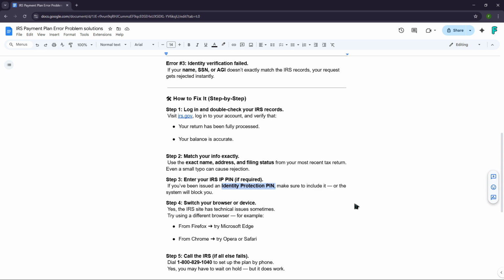Step 4, switch your browser or device. Believe it or not, the IRS site has some technical issues. Try a different browser, for example, from Firefox to Microsoft Edge, from Chrome to Opera or Safari. If these haven't fixed your problem, go to step 5.